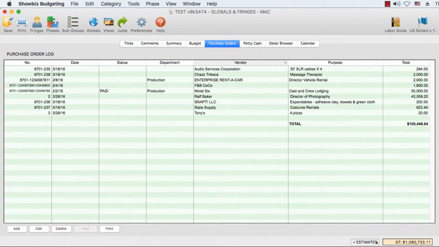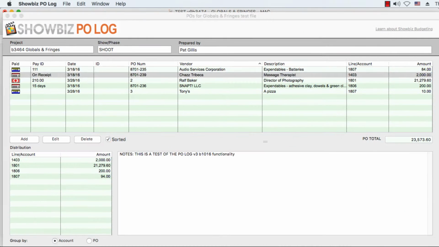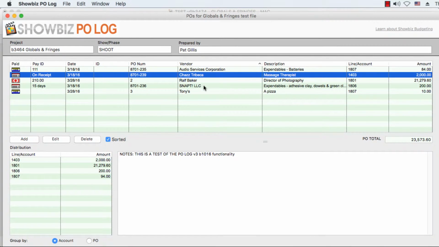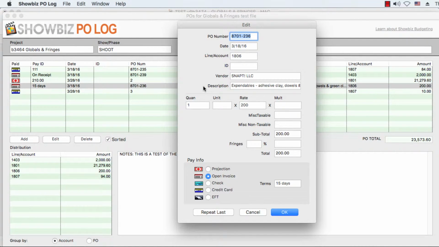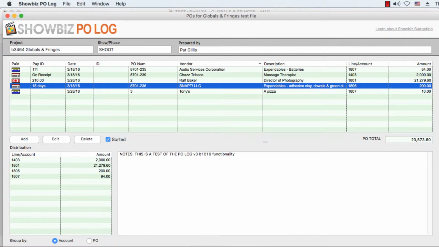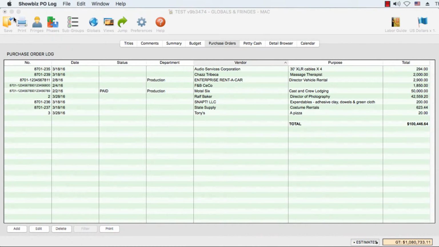I'll pull up PO Log here for just a moment. You can see that the interface and the basic operation is very similar to the Showbiz Petty Cash Envelope utility many of you have been using for a long time now. Just select the file from anywhere on your hard drive, click the Open button, and the new PO info is included in your budget. This is going to be a huge time saver when your actualization deadline is looming.